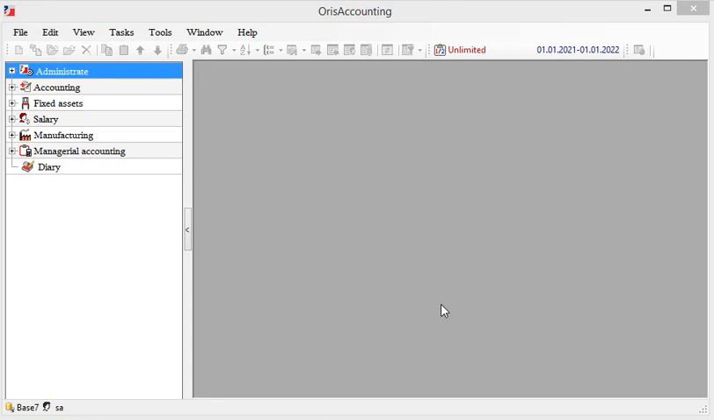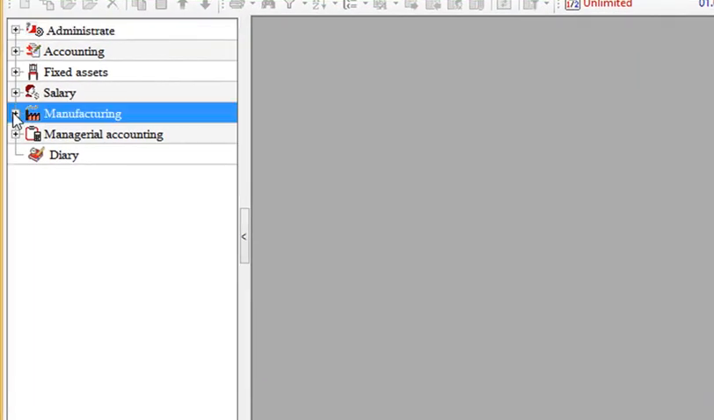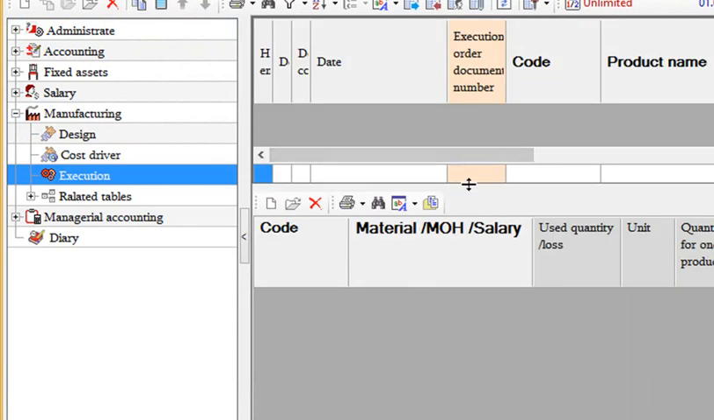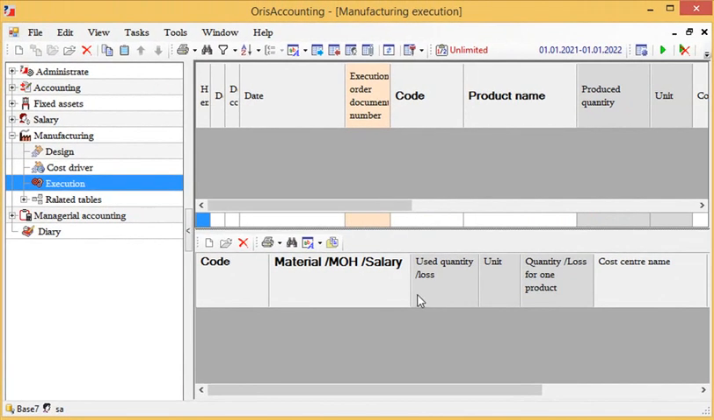In order to look at how you can perform manufacturing process in Oris Accounting, access the menu Manufacturing and select Execution. You can see two tables on this screen. The first thing we need to do is to enter the information in both of those tables.